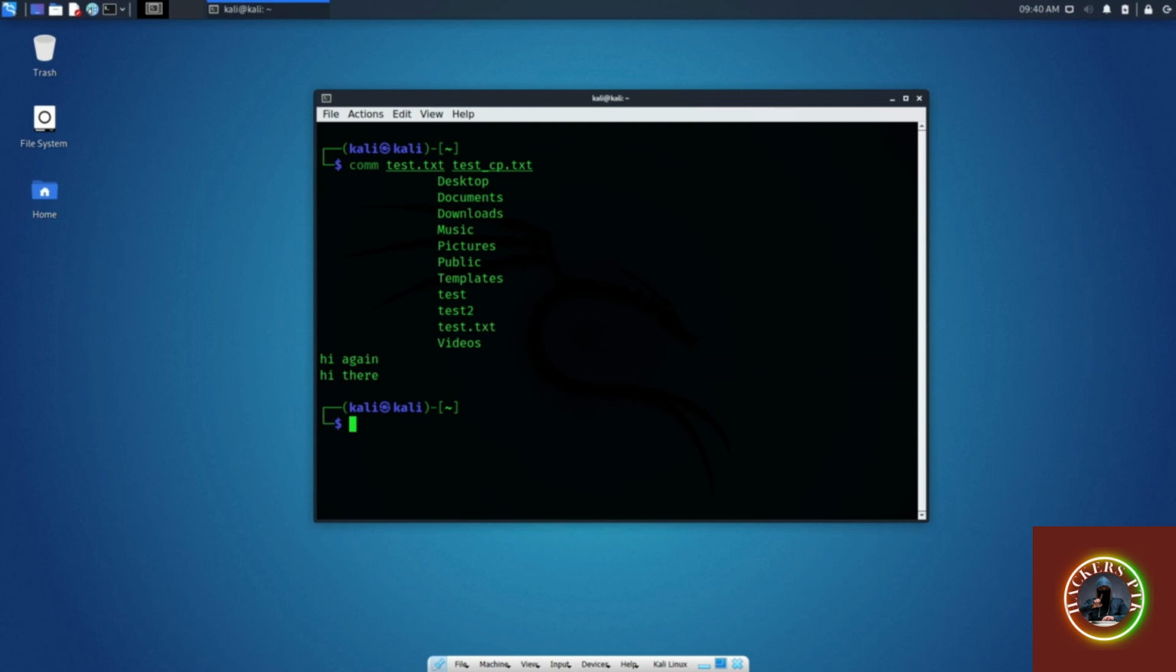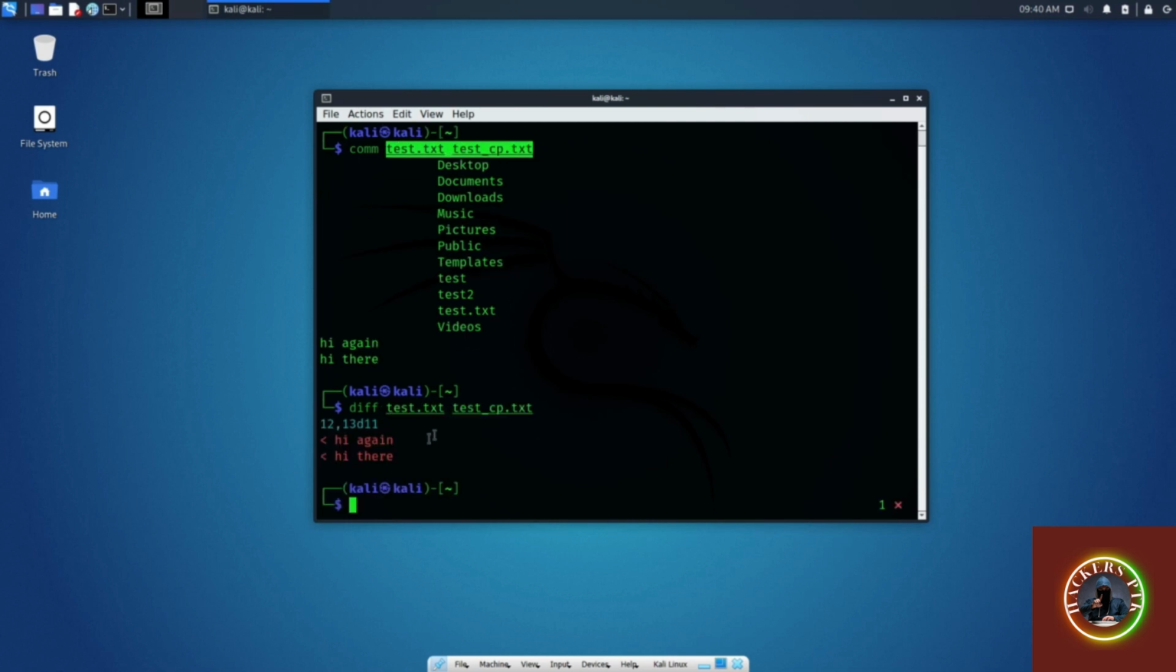All right, cool. Now let's use another command called diff, or the difference. Diff, again the first file and the second file like this, and you will notice that on the left file, which is this one, we have "hi there", "hi again", but here we don't have them.